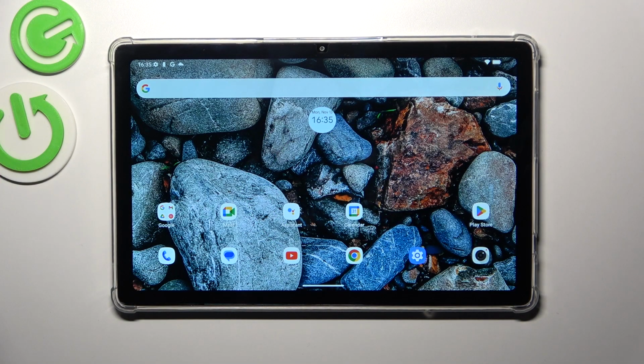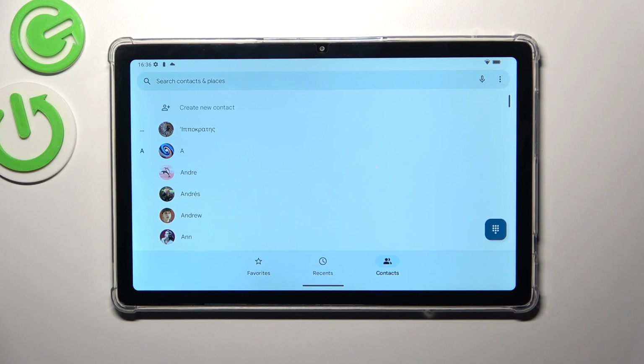So let's start with opening the contact list, because basically I'd like to show you two different ways of blocking the number. The first one requires entering the contact list so you can block the number which you've got currently saved, and the second way is more manual and I'll show it to you of course also.